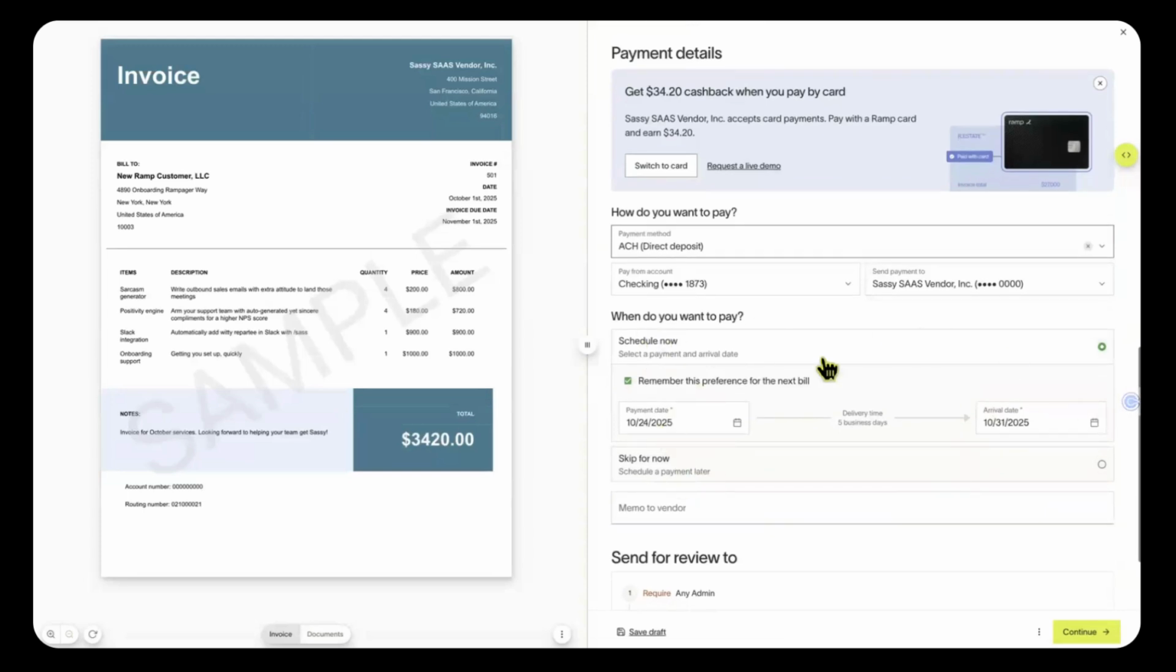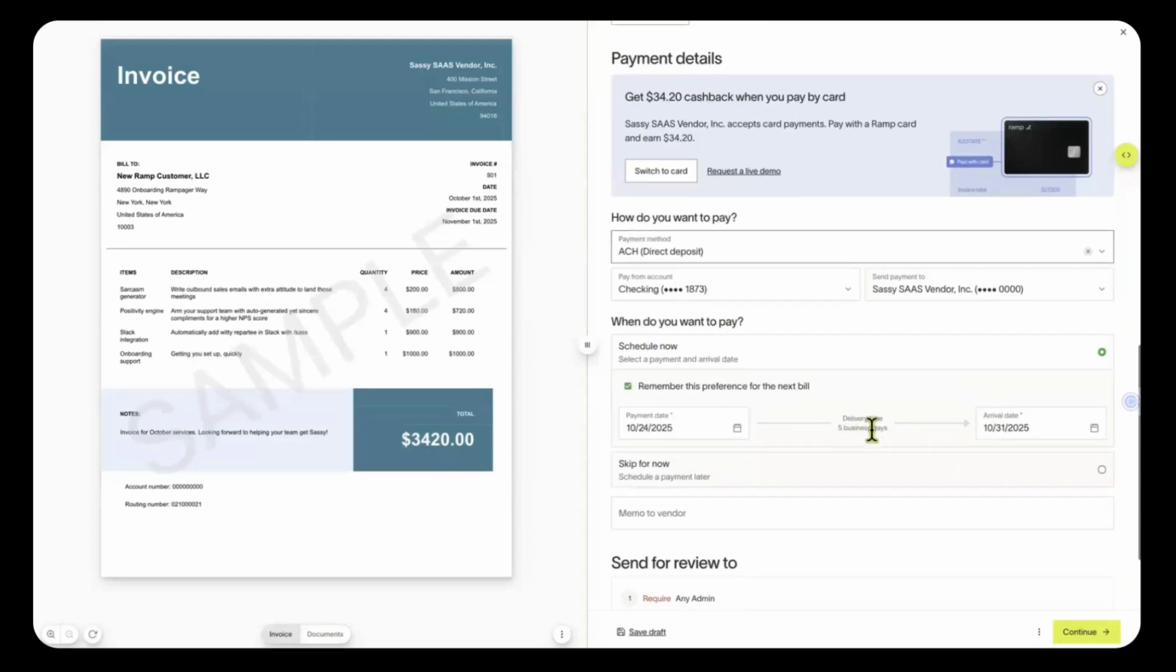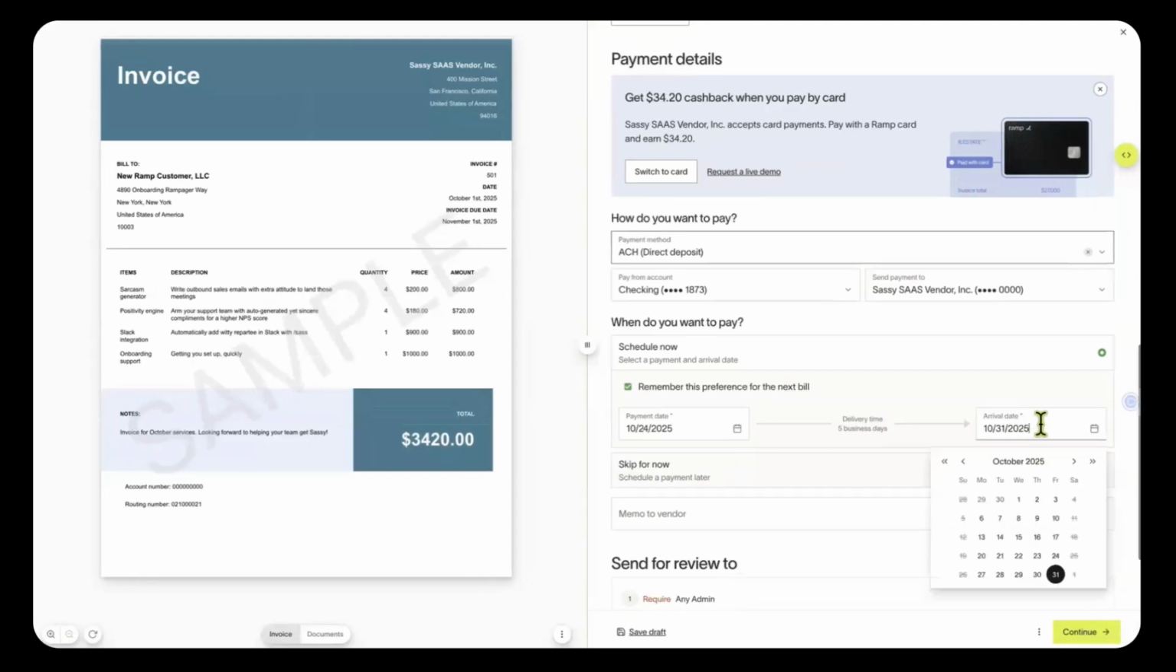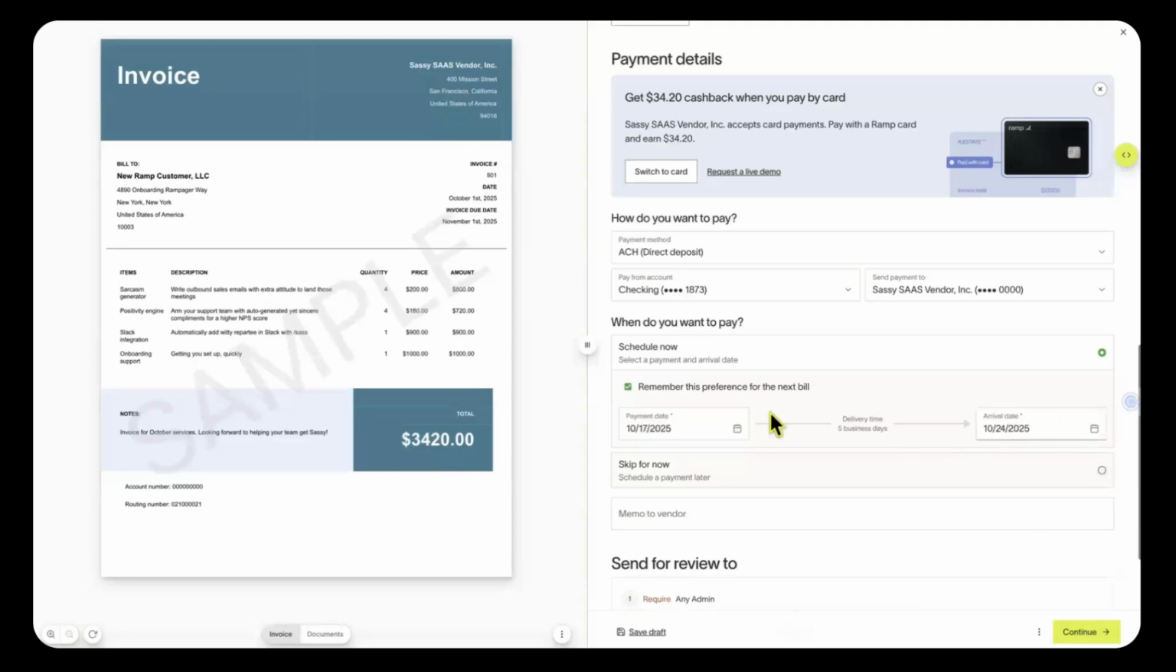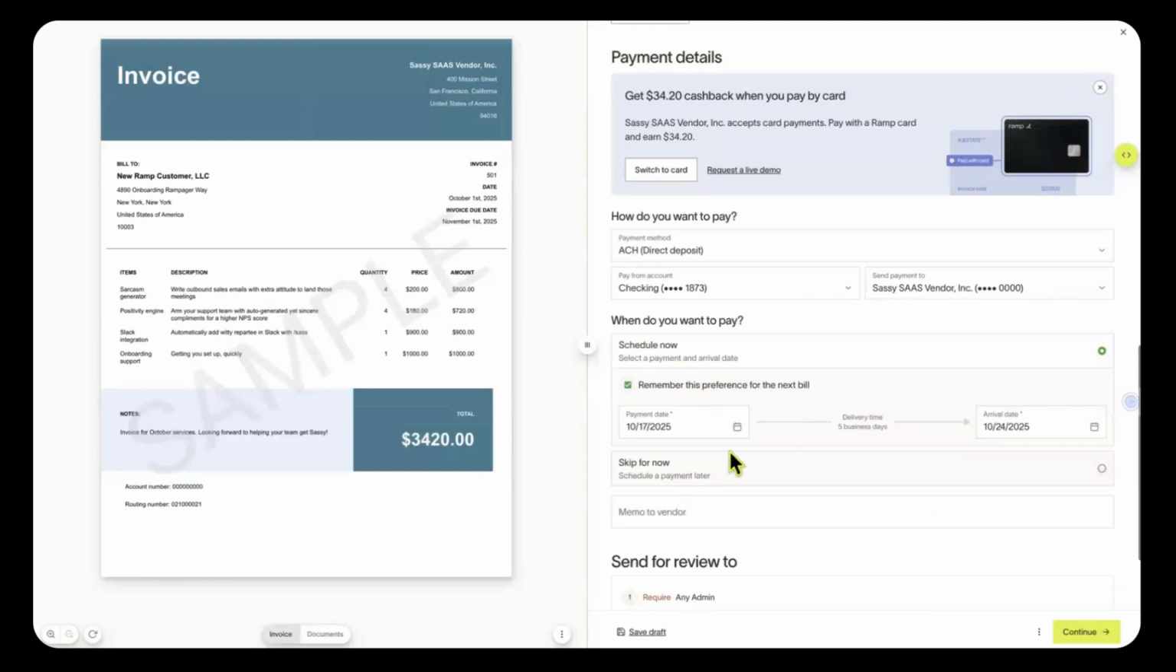Now, you also are able to choose the arrival date. ACH takes up to 5 business days, but sometimes it can be sooner. And you're able to choose if you want, let's say, a payment date of the 24th. It will then automatically adjust the payment date that the funds are pulled from your bank account to accommodate for that new arrival date. So you can schedule it now, but you won't see the debit for that amount until your payment date.